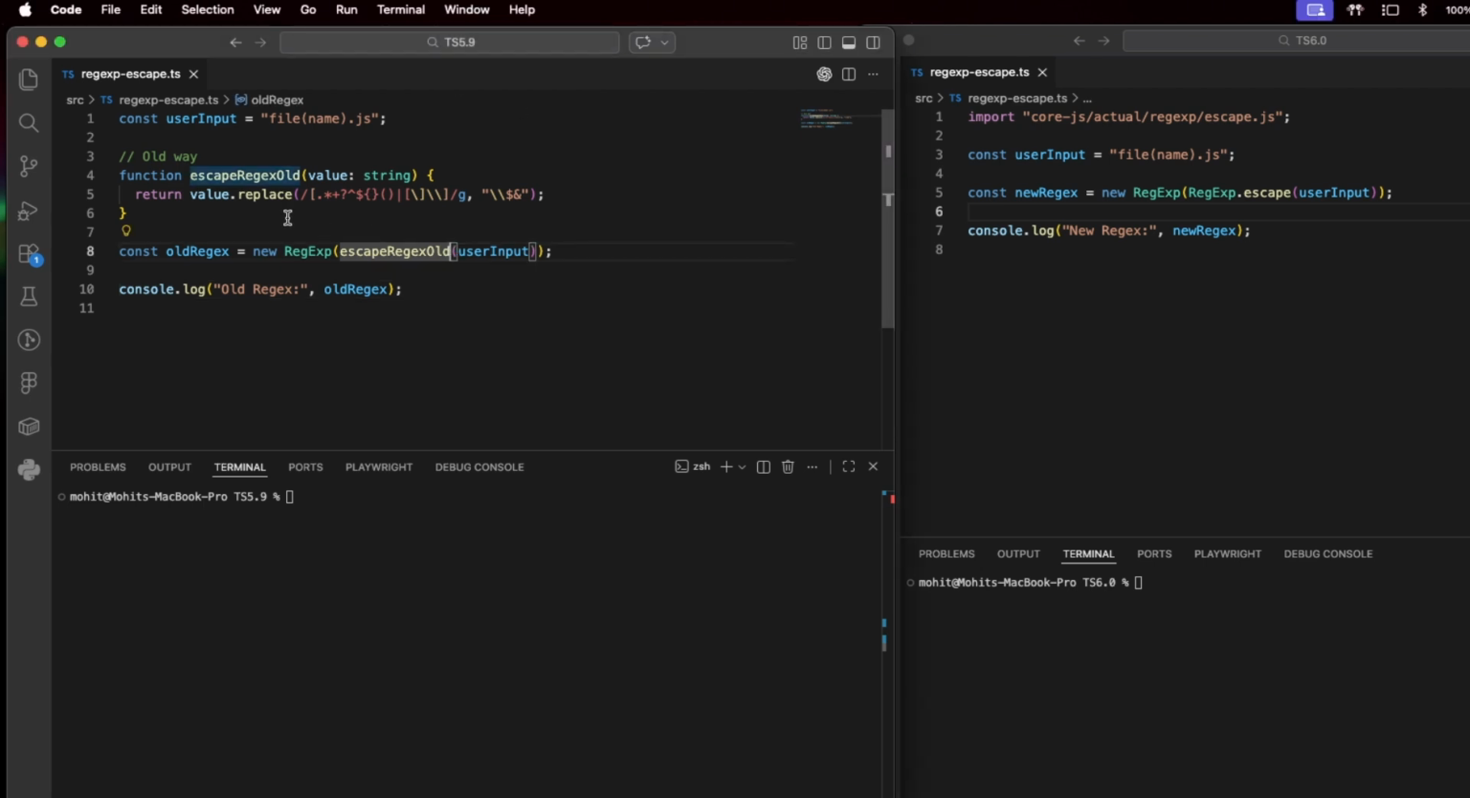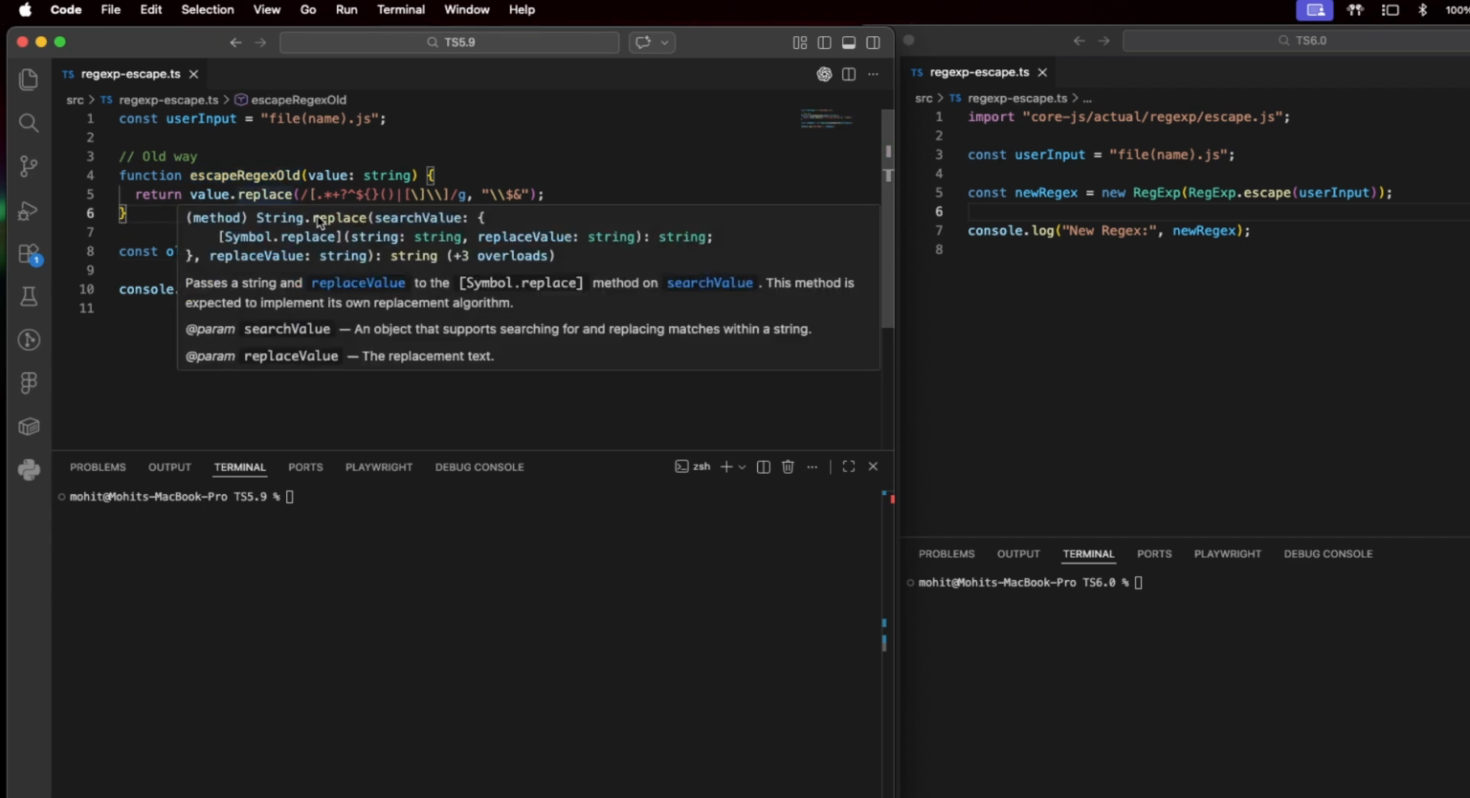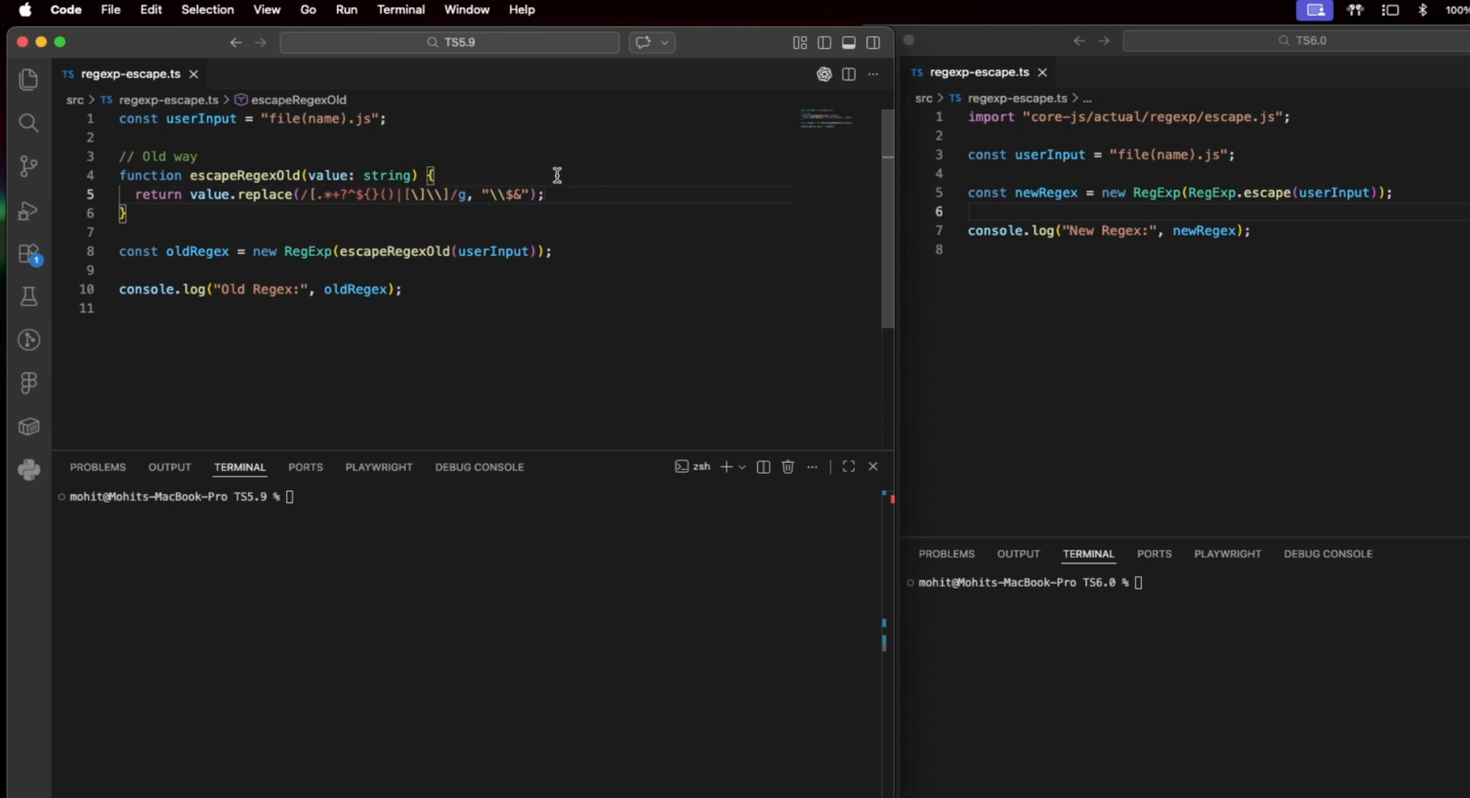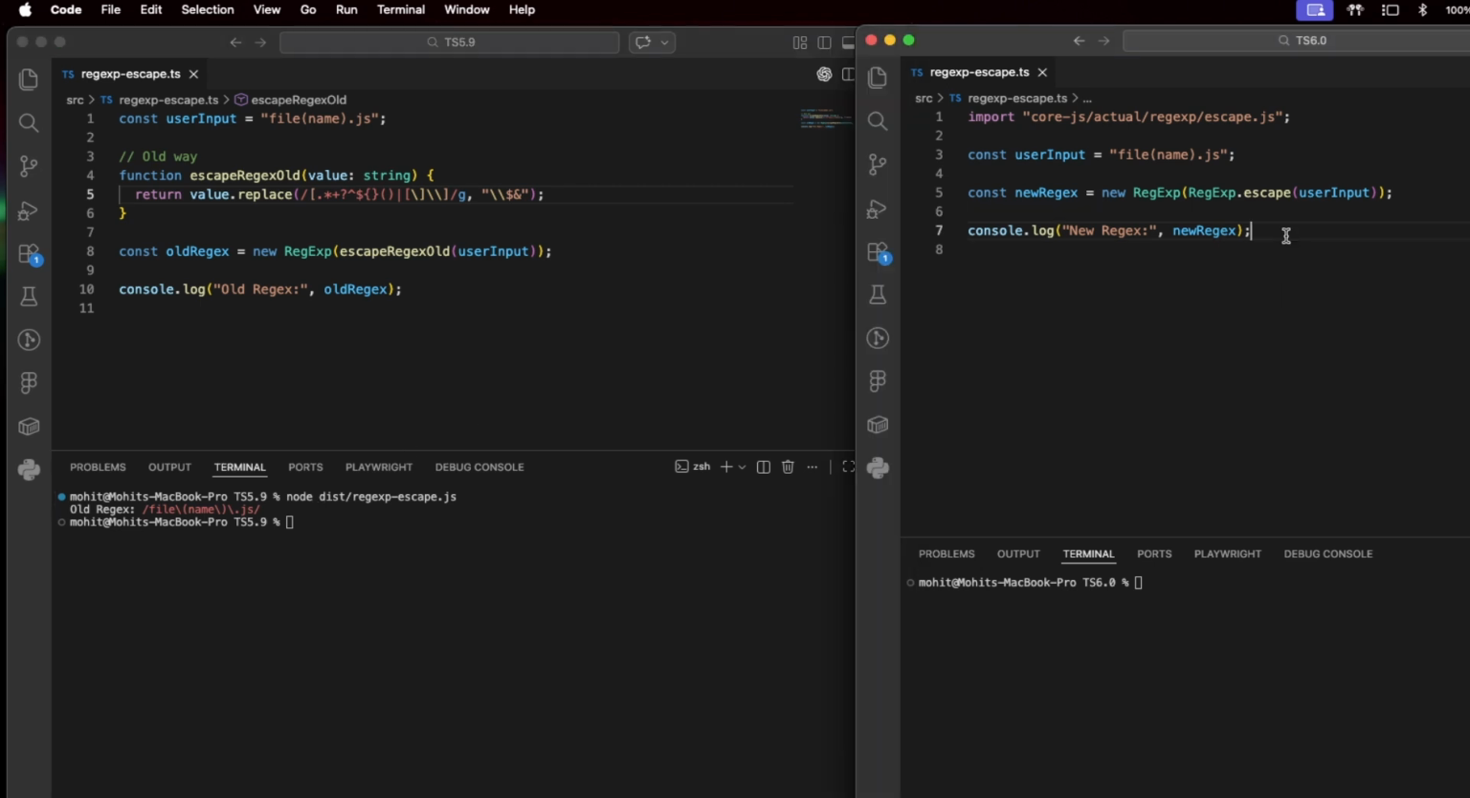So now you can see what we used to do is create a utility helper, and in that method we used to build the regular expression which takes the user input, and we use it to test various user inputs. In this method, I have the old approach and I am generating the regex. So let's run this file and see what regex we get. Now you can see I have the regex with the escaped characters, file name.js, which I can use to safely place user inputs.